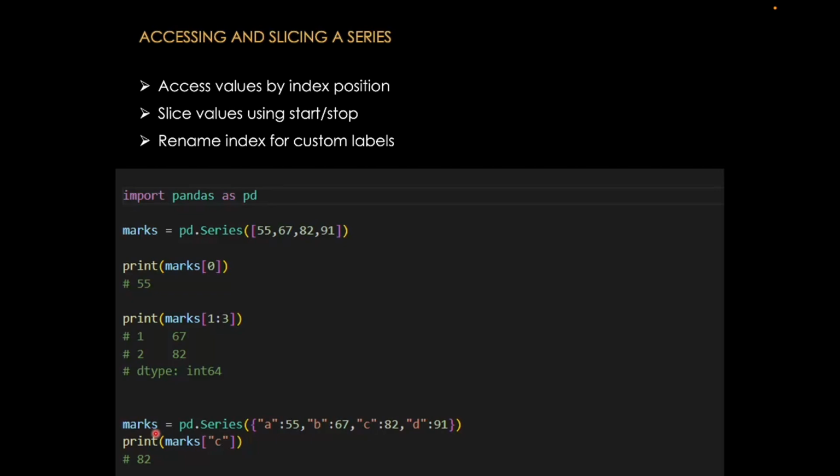How can we get a value from the series? As we are using a list, we can use the index. Like we have created a series, we will say marks[0]. It will return the first element. We can also specify a range. You remember we discussed we can provide our own labels. Here we can see we have provided labels A, B and C. So we can get the value based on the label. Now marks['C'], so it will return 82.